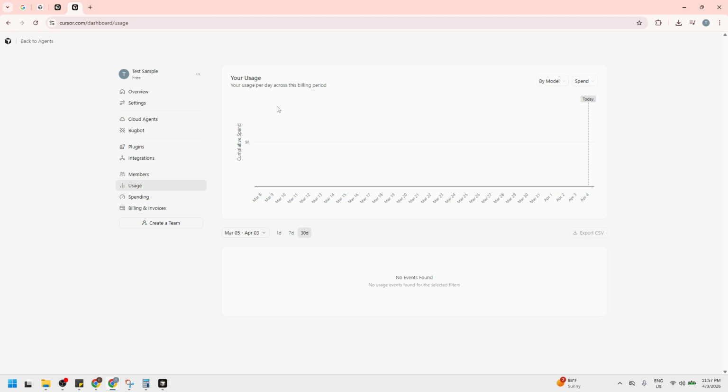The usage type category groups activity by how it was used within the platform. The exact categories depend on the interface, but it's a helpful way to see which kinds of work are driving your consumption. Finally, pay attention to tokens.